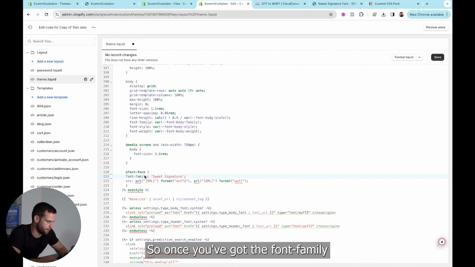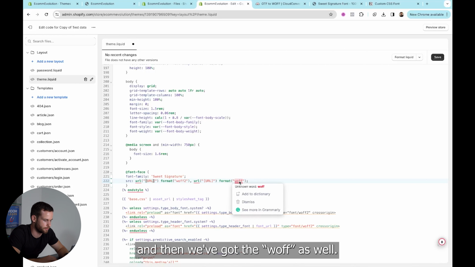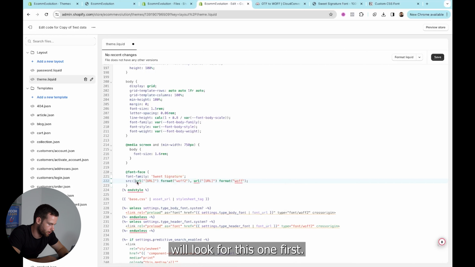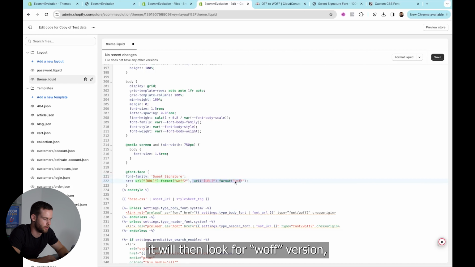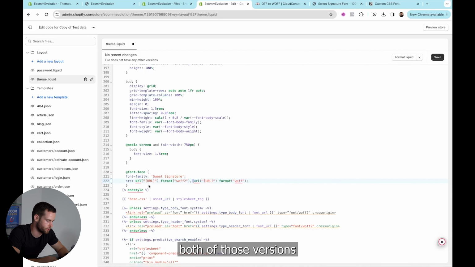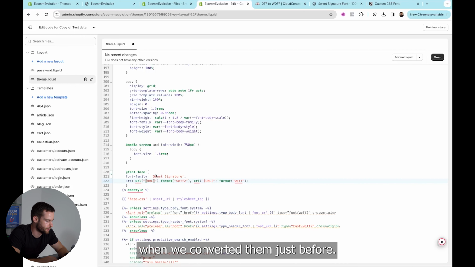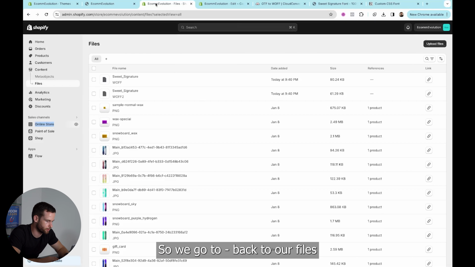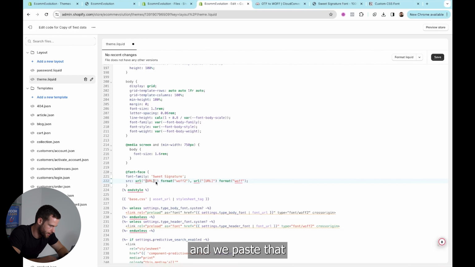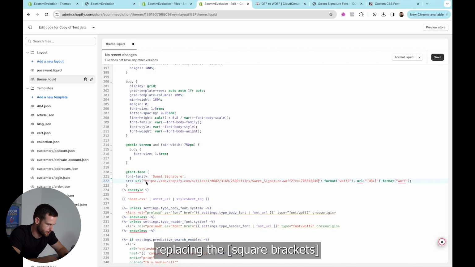So once you've got the font family name put there, the next thing is to replace these 2 URL placeholders. So the first one we've got is for WOFF2, and then we've got the WOFF as well. So the computer will look for this one first, and if it can't find that, it'll then look for the WOFF version, which is why we wanted both of those versions when we converted them just before. So we go back to our files in our other tab, and we find WOFF2, we click this copy link. And we come back and we paste that, replacing the square brackets, right?